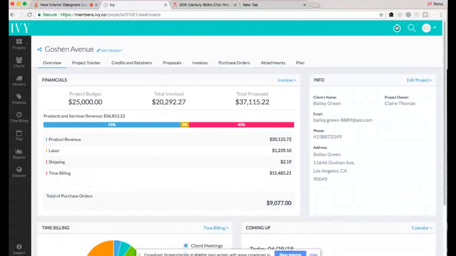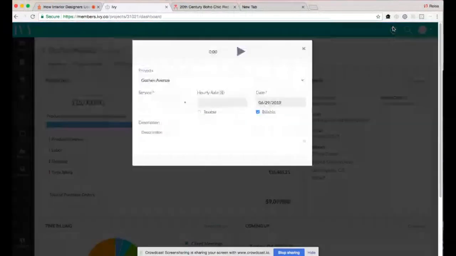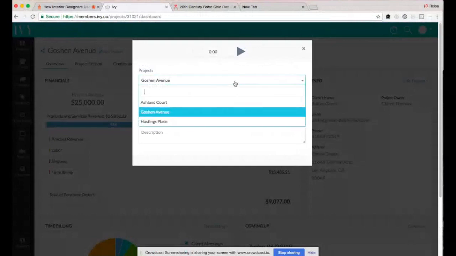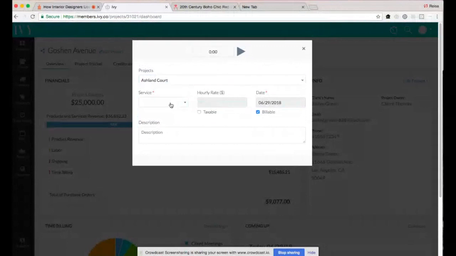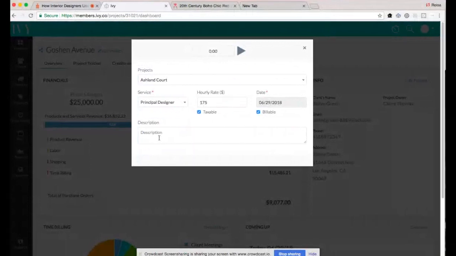So right here, we have this little time clock. And what you can do is you can actually select the project that you're working on. And then you can select the service that you're providing. You can put in different services that you have, whatever you have. I just have 4 here. And it will automatically put in the rate, like that principal designer rate, if you have different rates for different services. And then you can plug in the description. And then there's 2 ways you can track your time. You can just plug in, 3 hours, and you can log the time and be done with it.